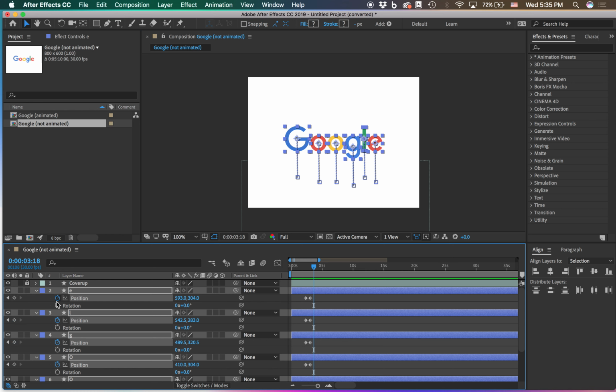We don't want to hit the stopwatch this time because it's highlighted, and that means if we hit that stopwatch, it'll actually remove all the keyframes on that layer. So we use it the first time to place the first keyframe, but after that we can go ahead and use this little keyframe icon to place future keyframes.